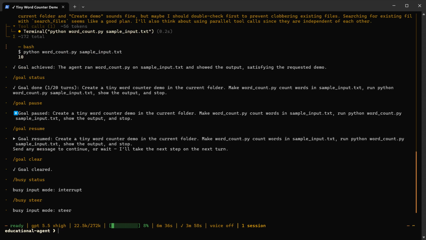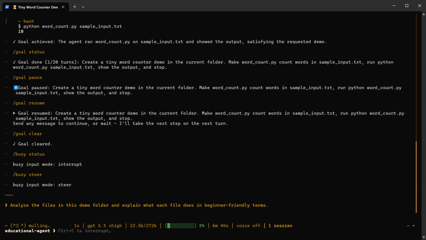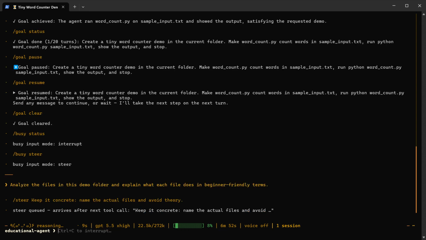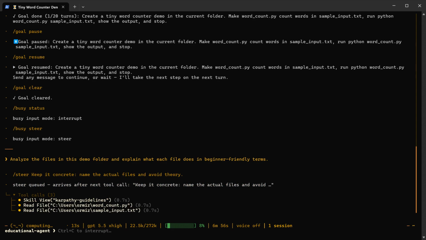After that, I ask Hermes to analyze the files in this demo folder and explain what each file does in beginner-friendly terms. While the agent is working, I send a steer message. Keep it concrete, name the actual files, and avoid theory. That is exactly the kind of mid-run correction that makes this workflow useful. The agent does not need a brand new conversation. It needs a directional nudge.